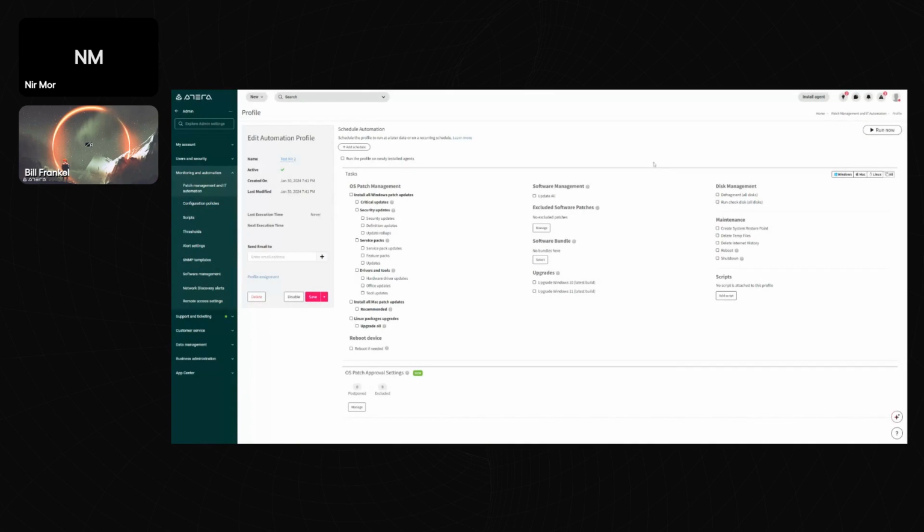So while we're over here looking at those specific profiles, what you will be able to see is the different types of tasks that you can have the profile run. We divided it into specific sections to make it more comfortable and easy to identify. So we have one for the OS patch management. Whether you're running critical updates or service pack drivers and so on, you have that section selected over here. So that will be responsible for the OS patch management.